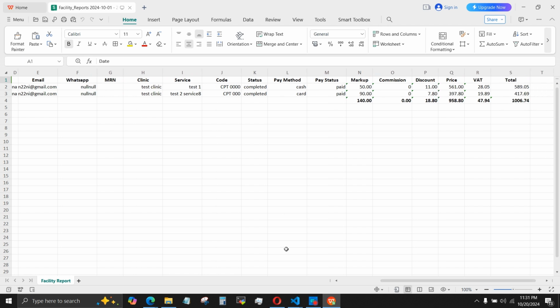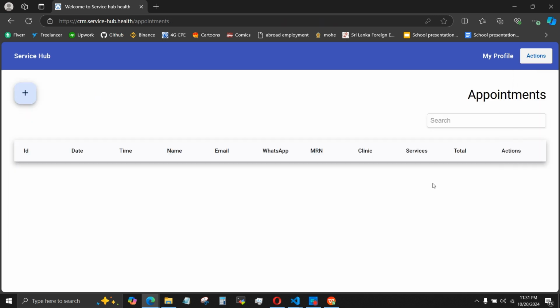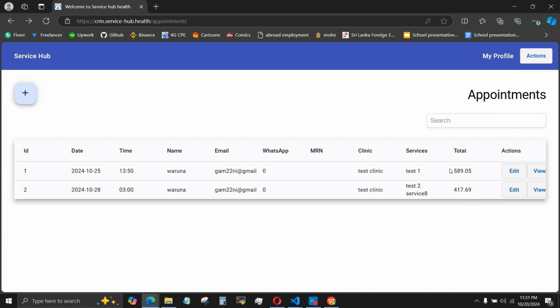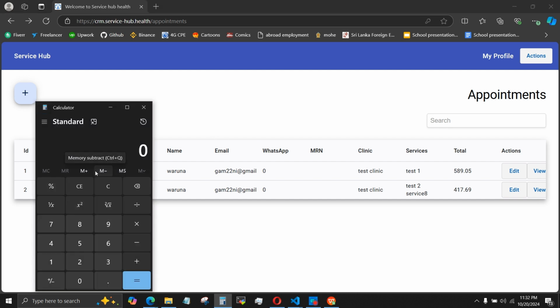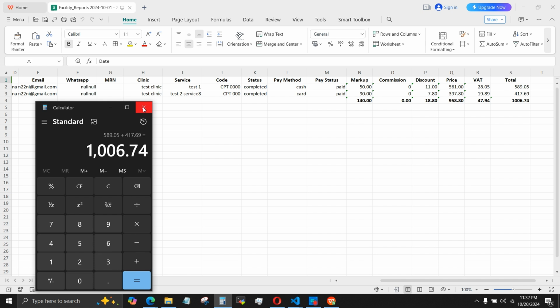Here you can see the profits. But if you log in as facility, you will not see those sensitive data. If you want to double-check these prices, let's go to the appointments section and see the prices. You can see that they are equal.